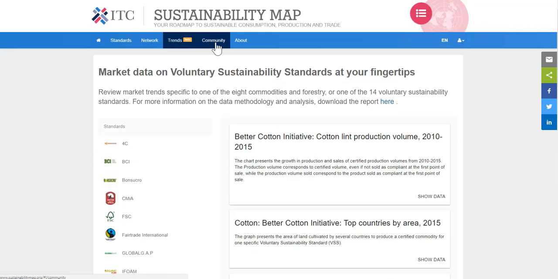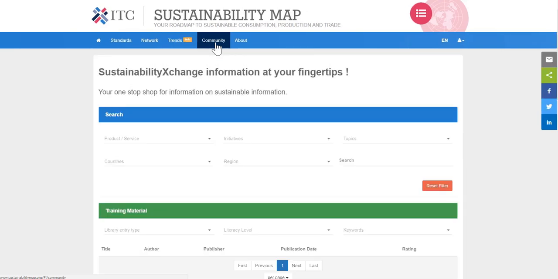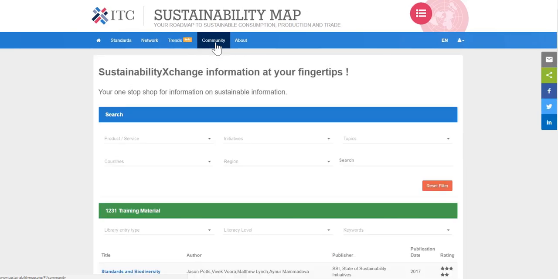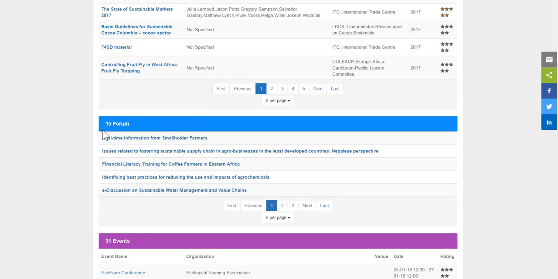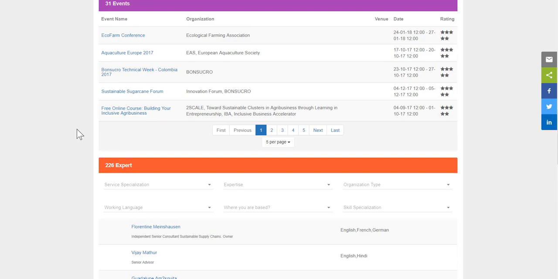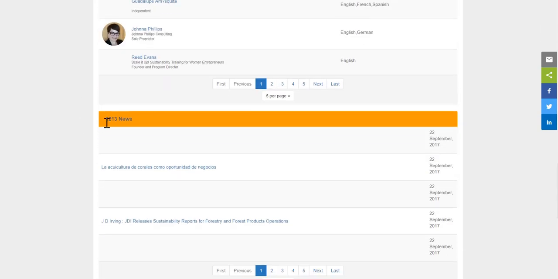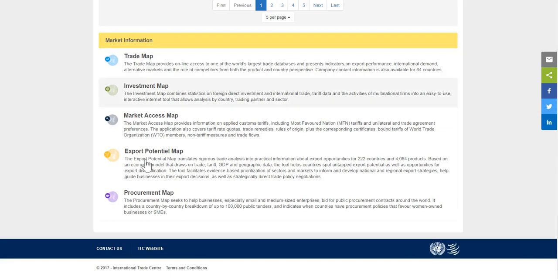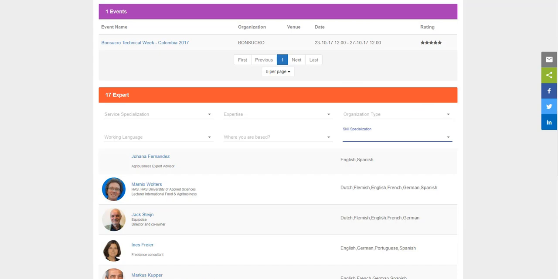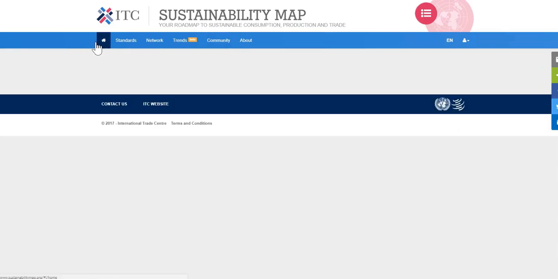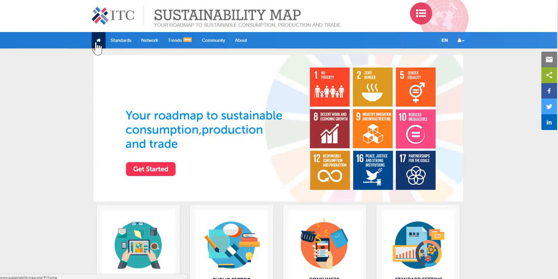Now moving on to the final module, the community. This is really linking organizations and experts which are committed to driving sustainable value chains and trade. It leverages the existing Sustainability Exchange platform, and you can review the information. So we've got the training material, the forum discussions, upcoming events, profiles of experts, news, and also links to the other ITC tools. So this is the end of the first part of the presentation that provides an overview of the 4 different modules.